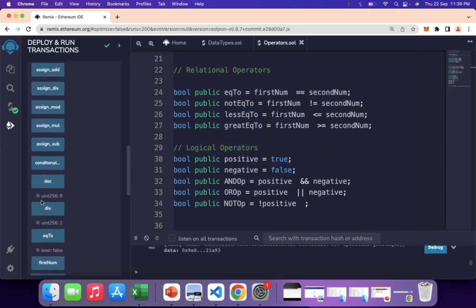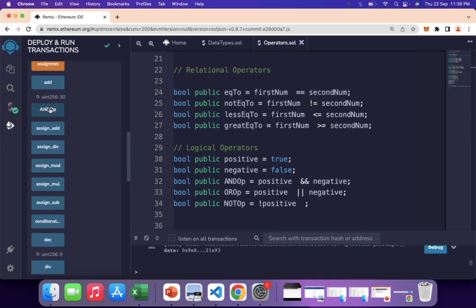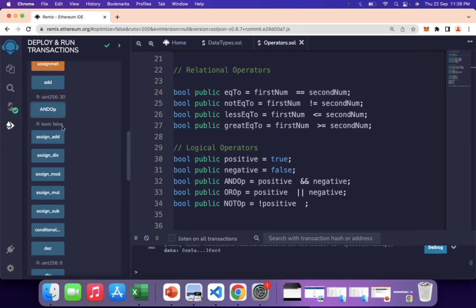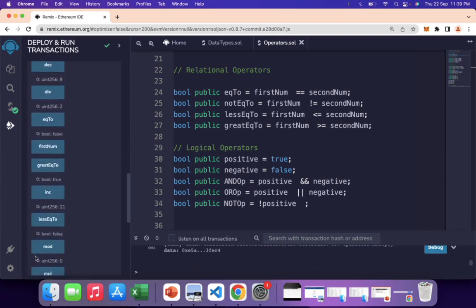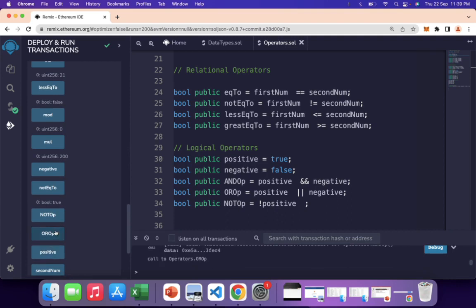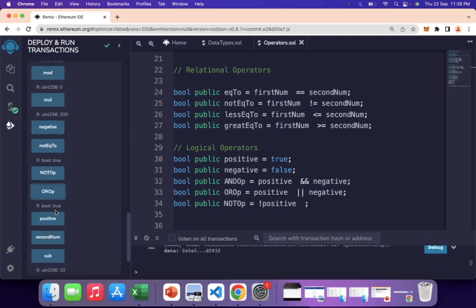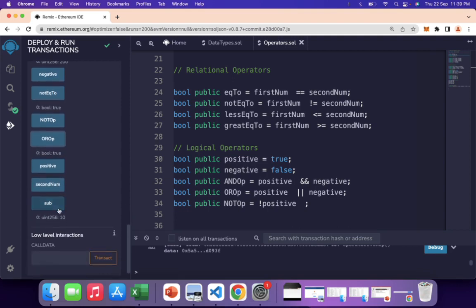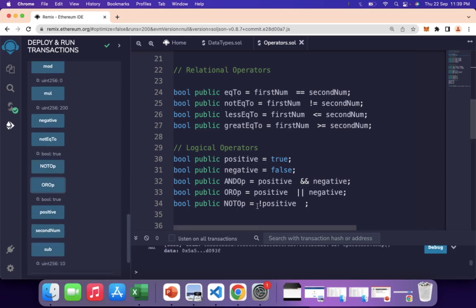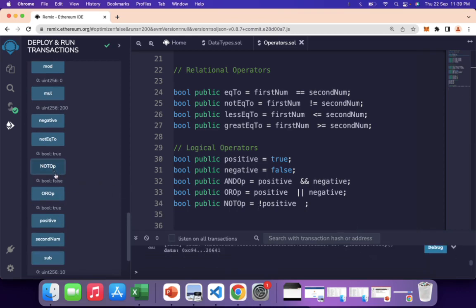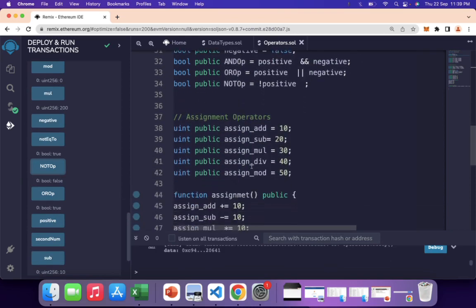If I say the AND operation, true and false would make a false, which is right. Then we have the OR operator. In the OR operator, we have true, because true or false would make a true. Even if only one of the arguments is true, the result would be true. The NOT operator would toggle the result. Since we are passing a true value, it should return false, and it has returned false. So logical operators are also working fine, and we understand the concept here.